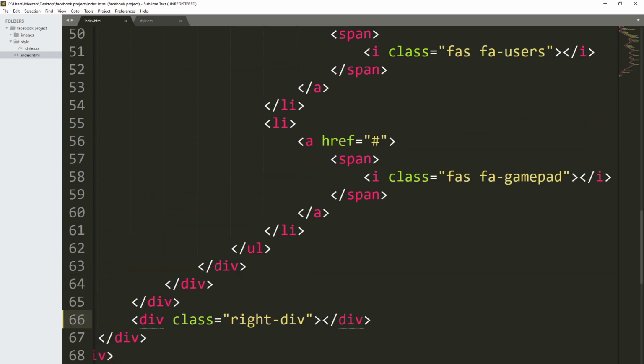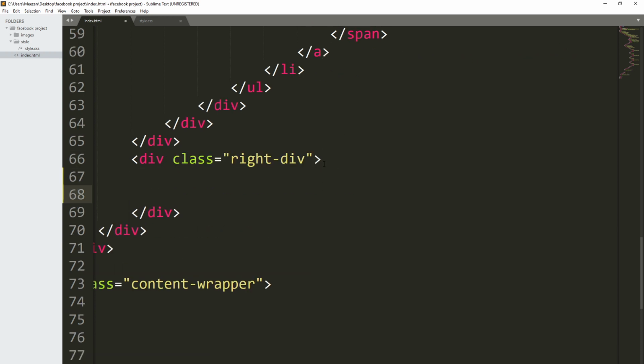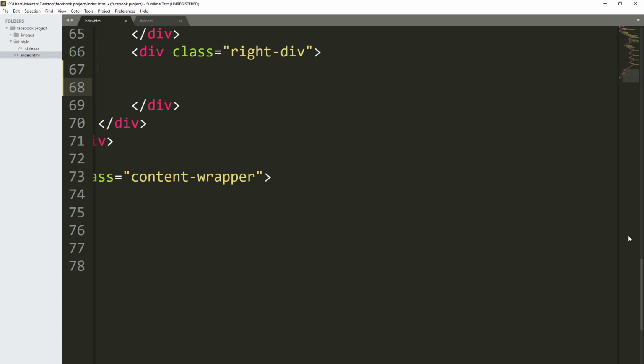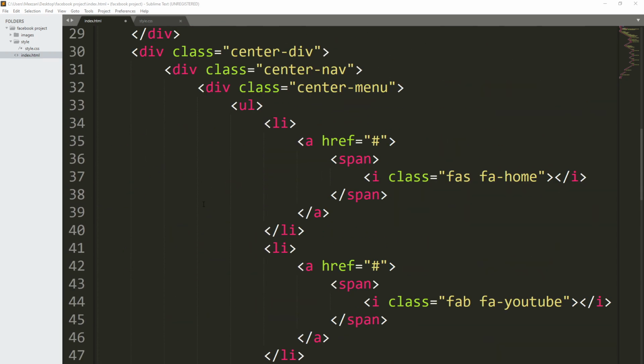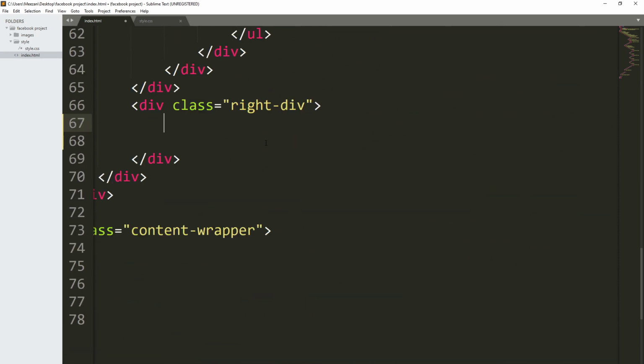this right div. Let me scroll down so you can see perfectly. So this is okay. So you can see we have created the right div for this right navigation, and we will also add divs as we added inside the center navigation. Like here you can see this is the center div, but we have added the center nav and center menu inside the center div. So that is what we are going to do here.